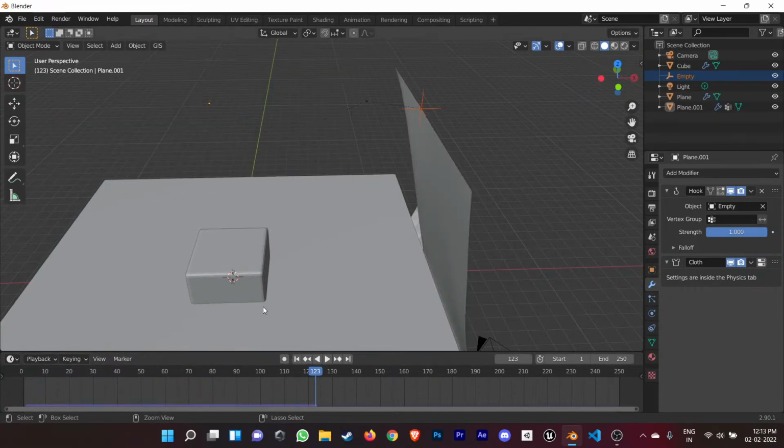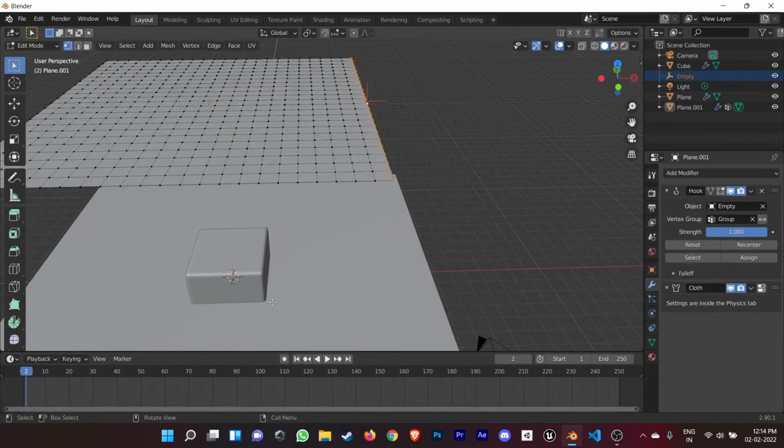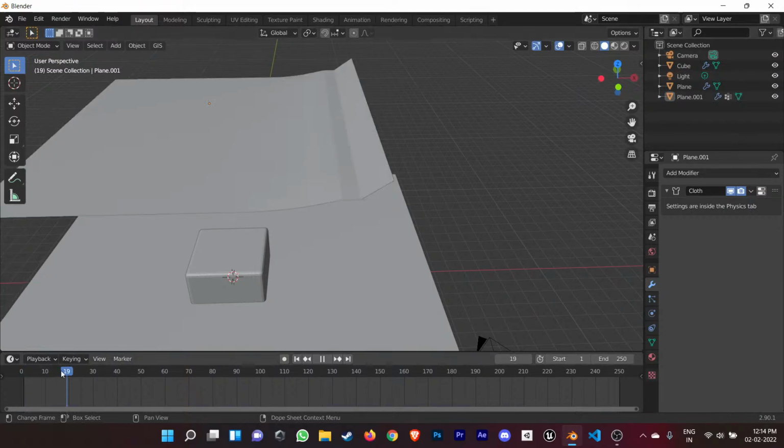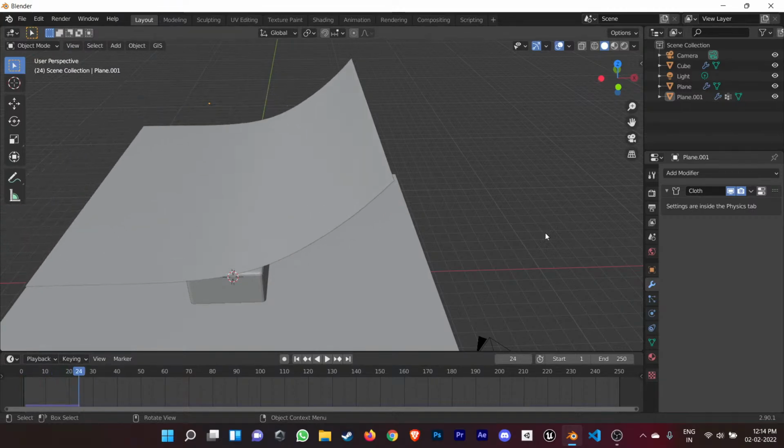Let me undo all this stuff and delete this hook for now. We will be back. We will be making a curtain out of it because we have time. There is still time to do this. Let me delete this hook and this empty object. Yeah. Right now, if we play it in object view mode, it is still attached.